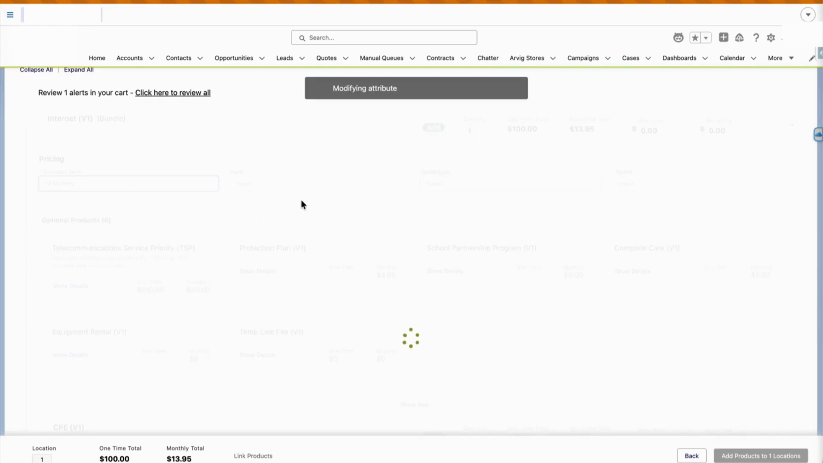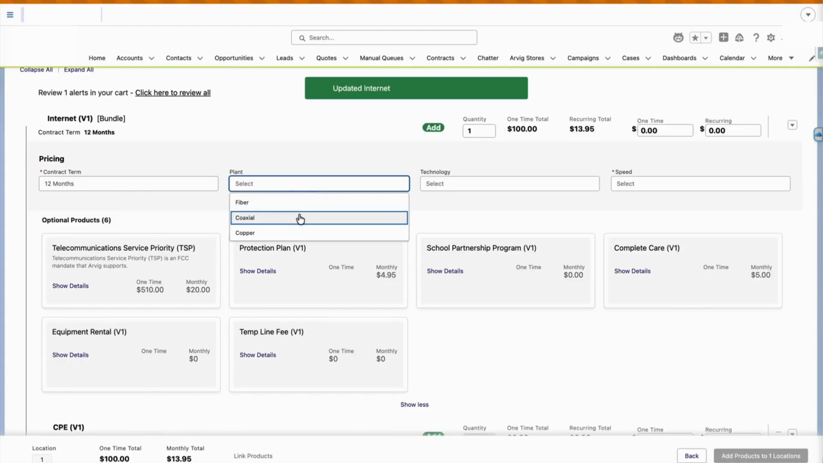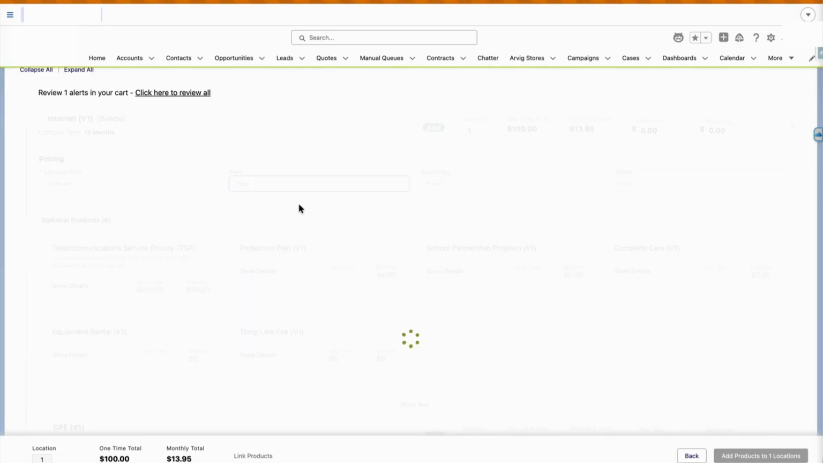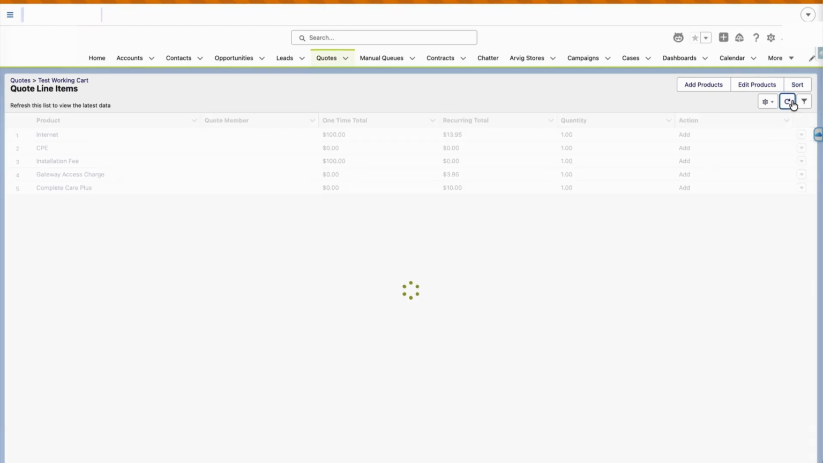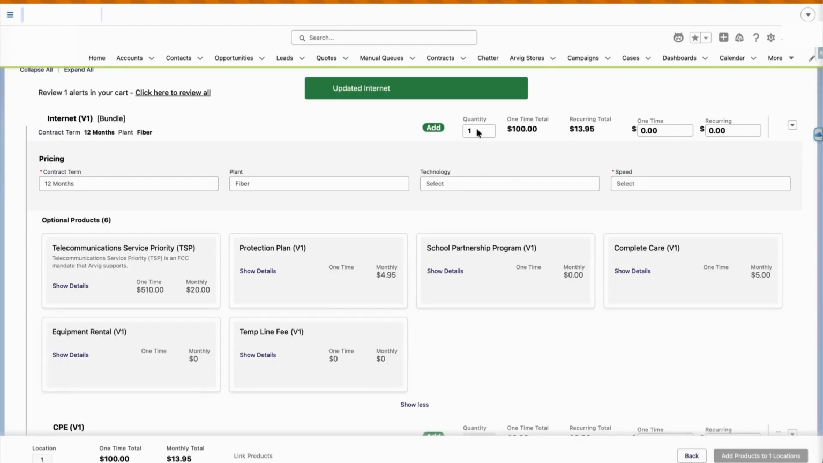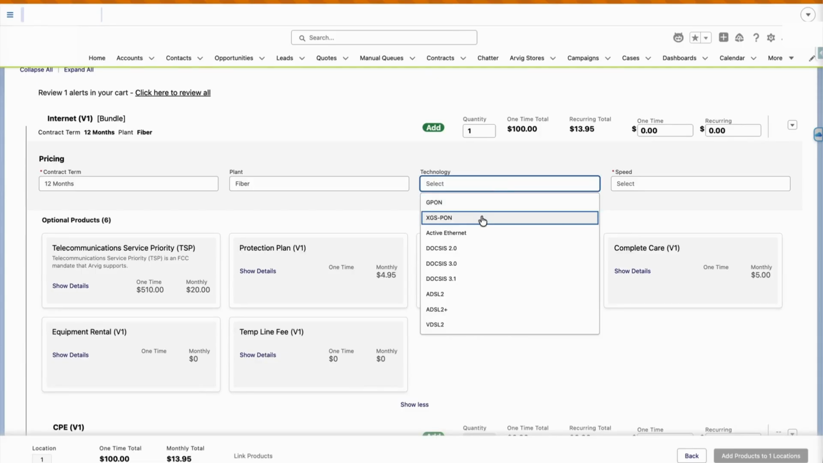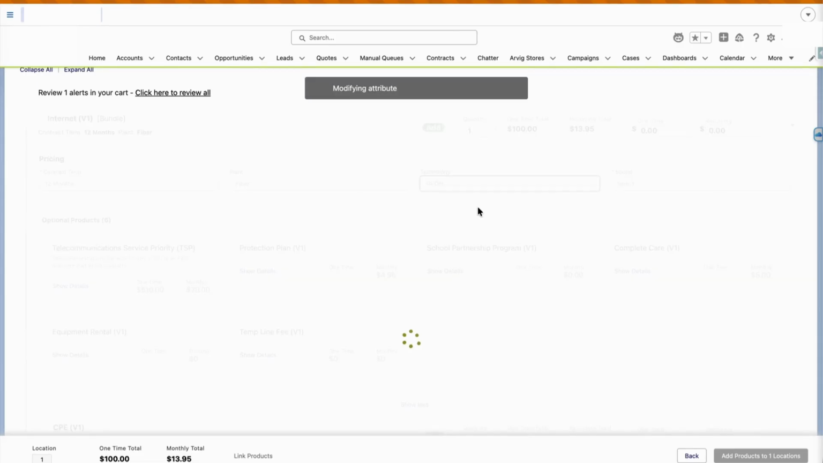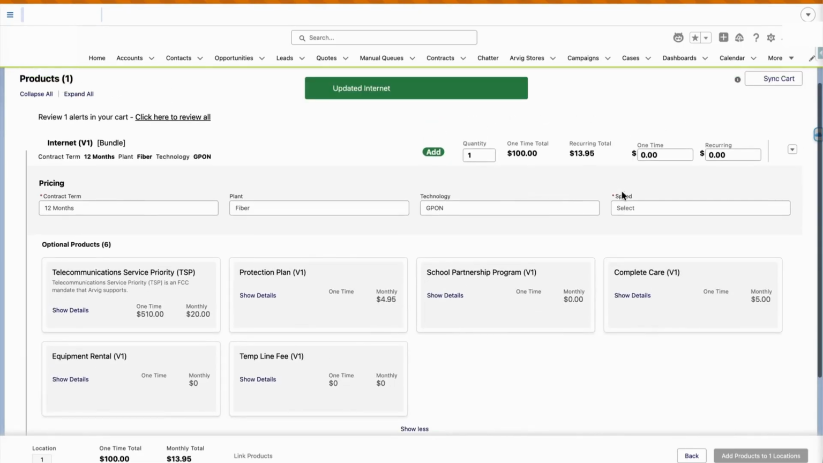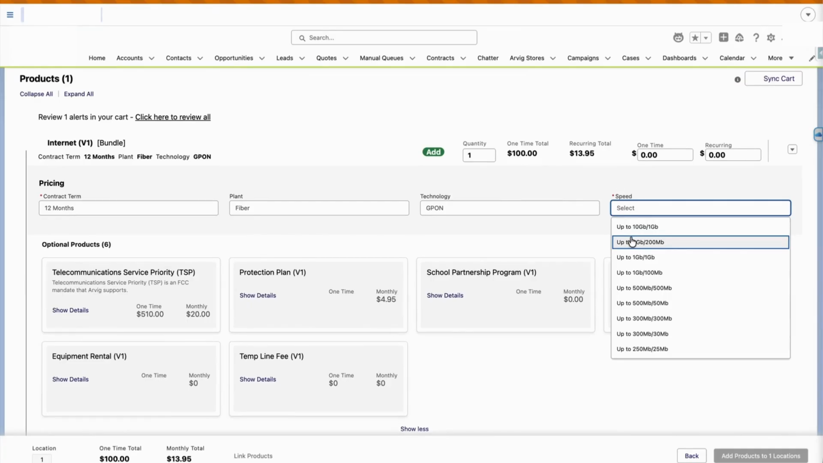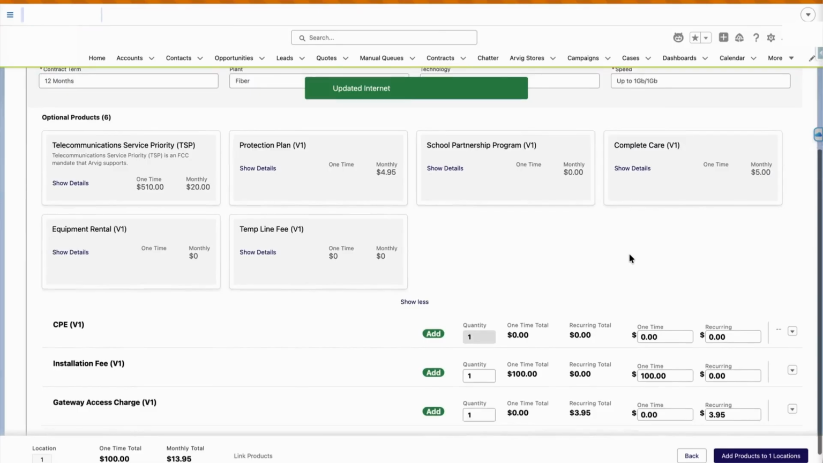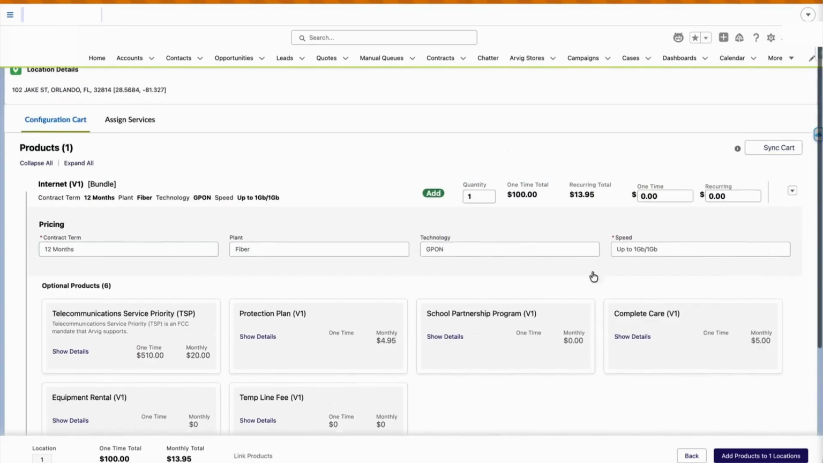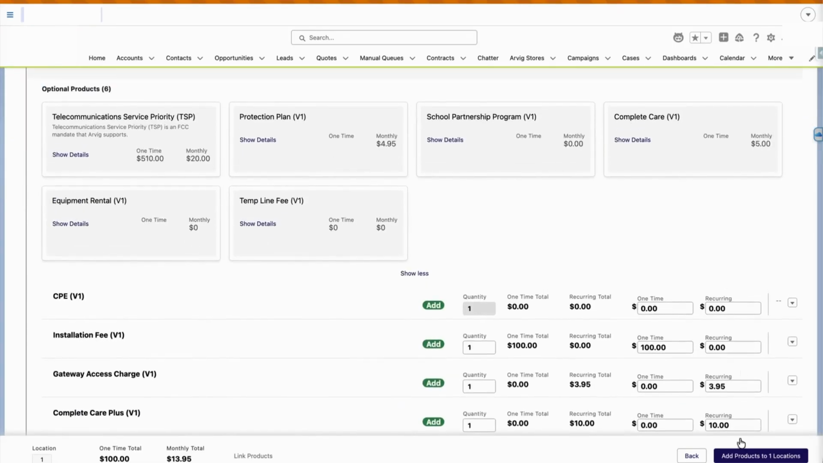So let's select 12 months. Now let's select the plan as fiber. Now, yeah, so everything is synced to the testing working cart. Now let's select the technology as GPON and the speed. Now the speed comes according to the location, right? So not all the speeds are available on the location. So let's select one of the speeds that is available. Now let's click on next and let's add the product to the cart.